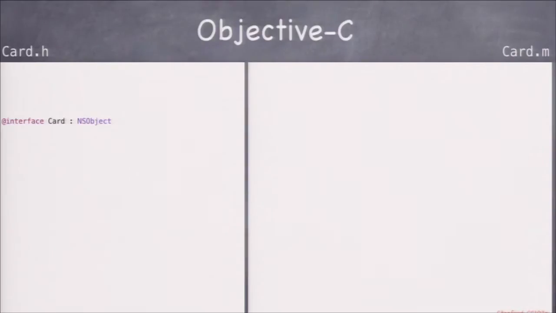Now, the superclass of the Card class is NSObject. NSObject is in the Foundation framework, and it's pretty much the root class of every single class in all of iOS, including all the classes you write. Okay?